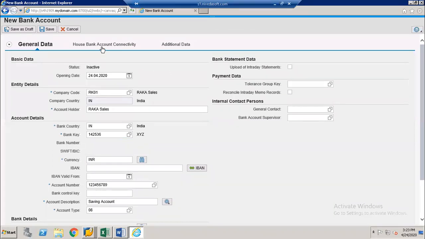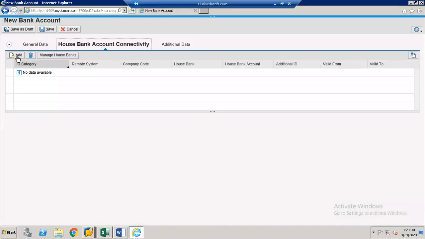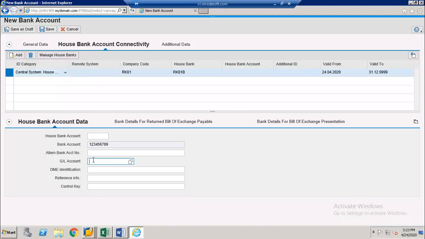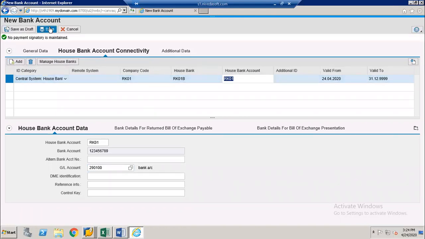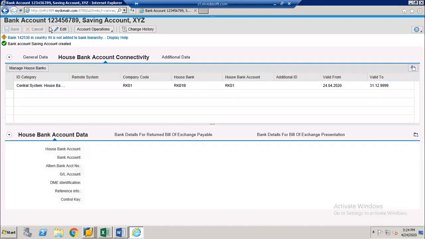Go to this bank account, house bank account connectivity on the top, and click on this add. Below we have to give your bank GL account. We have to create this GL in transaction code FS00. I already created the GL, 290100. Just give the house bank account, the same company code, and click on save. Done. So now the bank account has been created in S4 HANA.